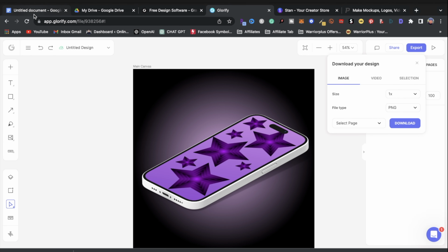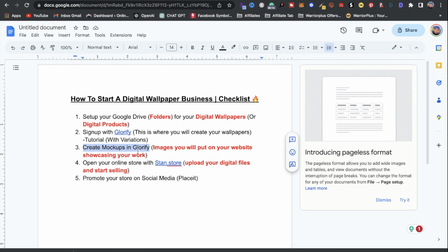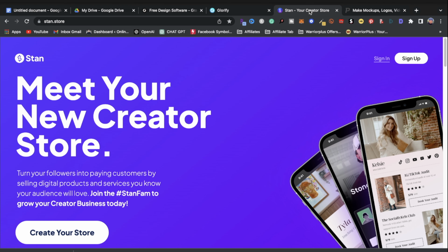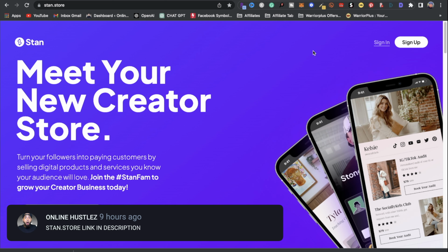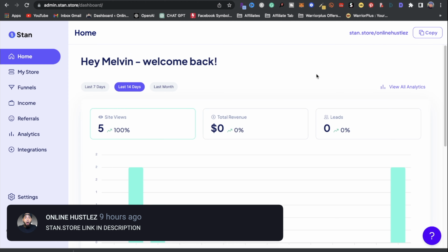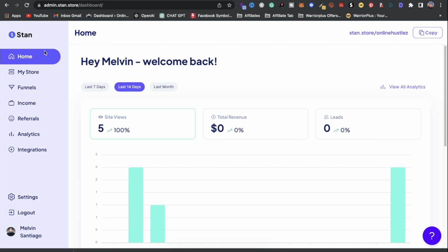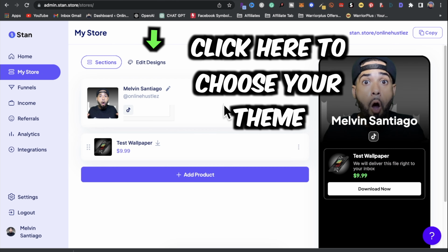So let's go back to our checklist. Now we already created our mock-up inside of Glorify. The next step is going to be to open your online store using Stan.store. So if you head on over to Stan.store, I will leave a link to Stan in the description, so that way you can get all signed up. Once you get all signed up with Stan, you're going to be brought up to your dashboard, which looks like this.